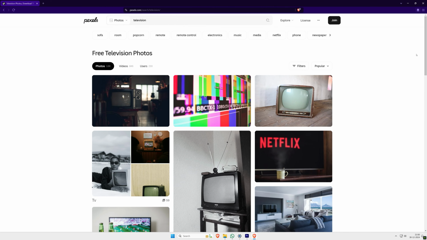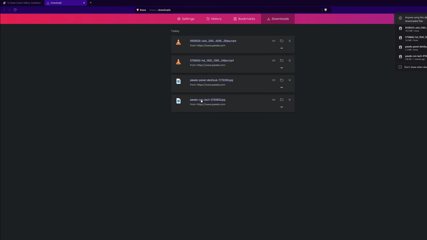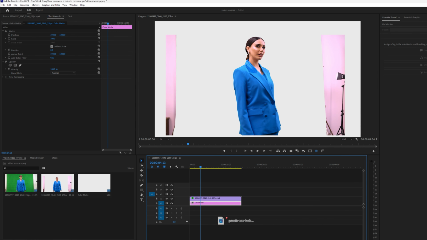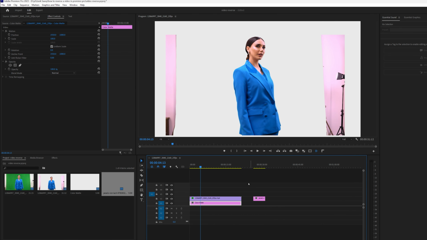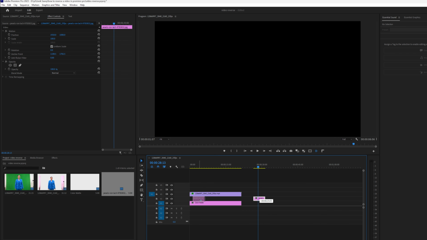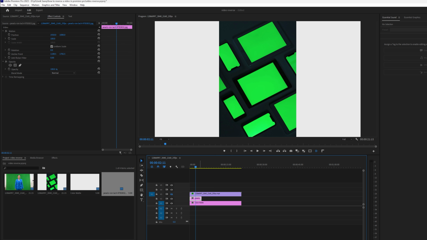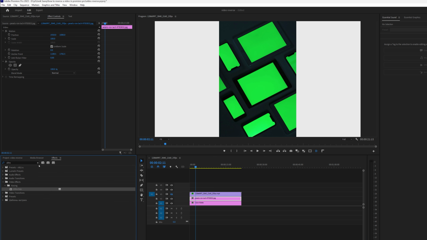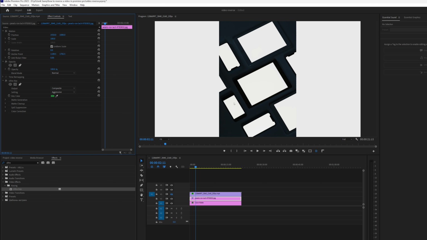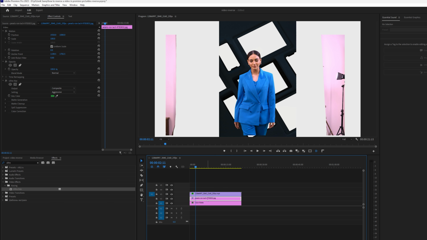To start, I've downloaded 4 different types of green screen videos to combine them and create something unique. Let me walk you through the process step by step. Let me import first green screen video into the timeline. Then, apply the Ultra Key effect from the Effects panel. Select the Color Picker tool and click on the green area in your video. And voila! The background is gone, leaving you with your subject.